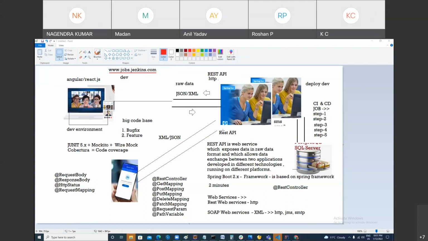What is the REST API? REST API is a web service. We talked about yesterday, web service. Web service is a technique or technology which allows two applications to exchange data in a platform independent and technology independent manner. So web services come in two flavors.